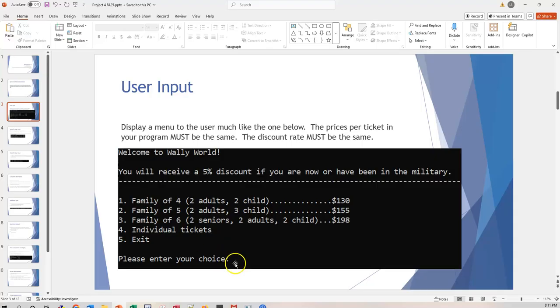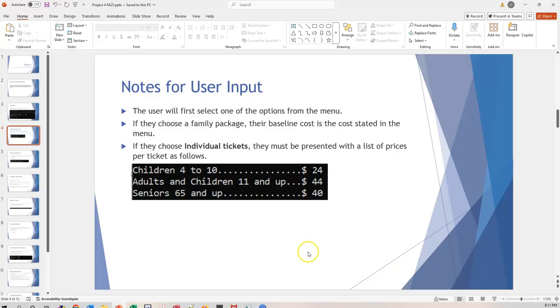So you must prompt the user to enter in their choice. Now here I use numeric values, 1, 2, 3, 4, 5 for my menu. You may use alphanumeric, so you can do a lettered menu system if you prefer. That's up to you.